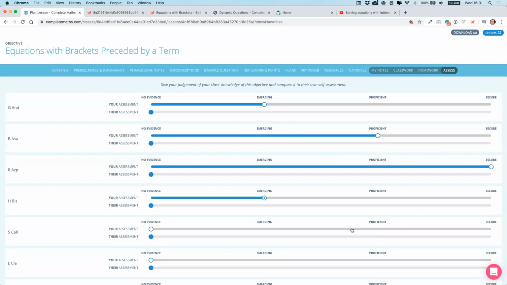And what's really, really nice about this is the kids get the chance to do the same, and you can try and marry up your perception and their perception. So it's the idea that we're evaluating learning far more regularly than you would normally do by just giving out tests and stuff like that. And the kids are doing it. This, for me, is far more powerful than an exit ticket.